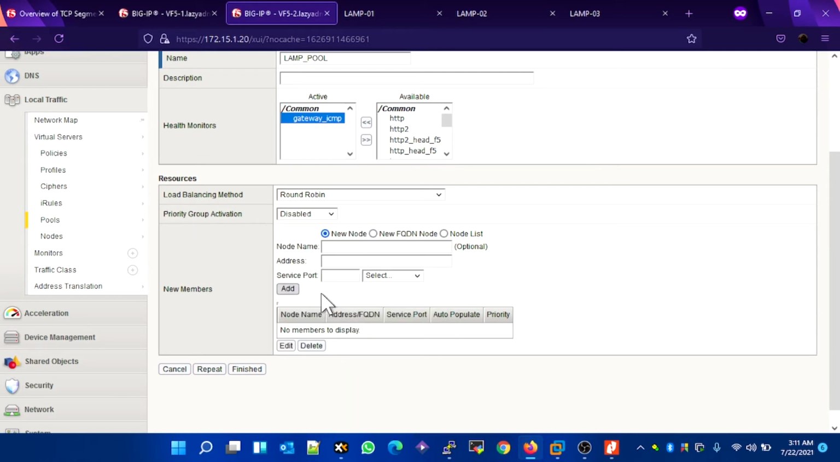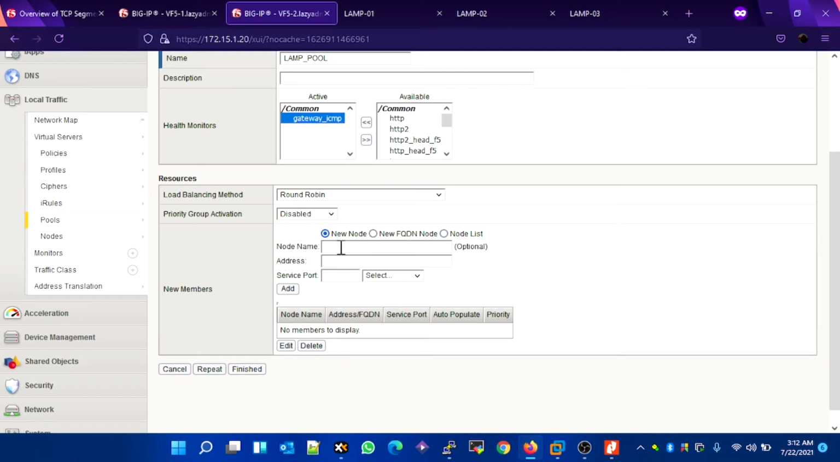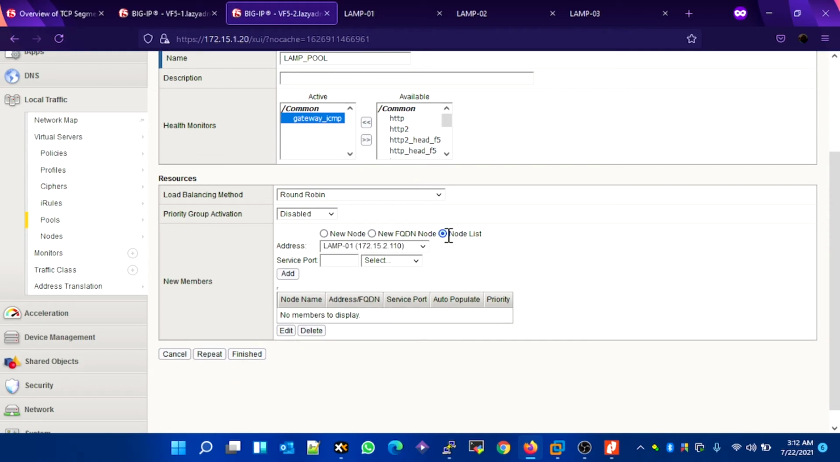So let's see, we are going to add the nodes in this particular pool. So node list, because I already have created them. In case you have not created nodes, you can still create them under the pool. So it's going to be listed in the nodes, but you will create them and they will be added here. Since I have already created them, I'm going to add them.